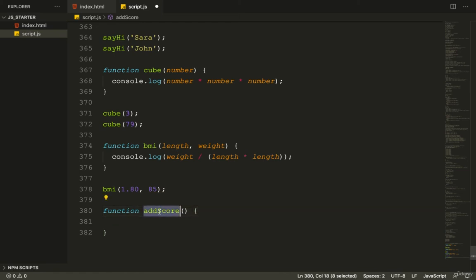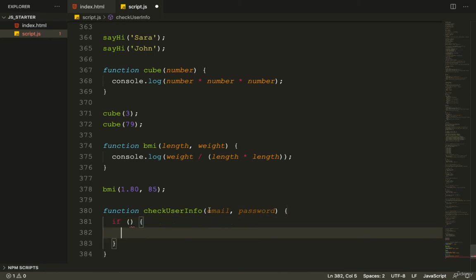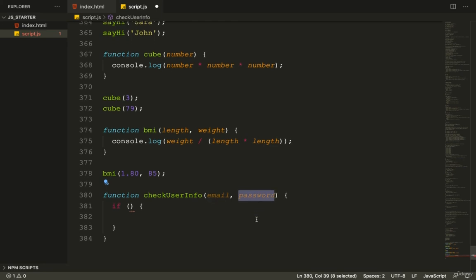Imagine that we had a site that has an authentication. So we might have a function called check user info, and it would take two arguments, email and password. So we might pass something in like john@email.com or something, and a password like 1234, and then check user info would take that email and the password and would check them and make a certain decision. So there would probably be an if statement in there. It would check to see if they match correctly, and if they did, then log in. Else, it shows us an error message.